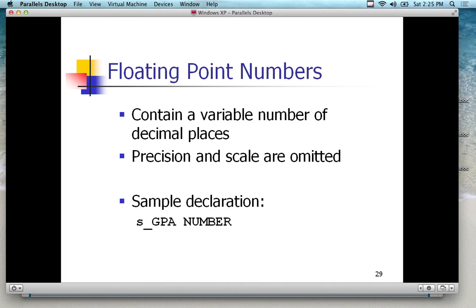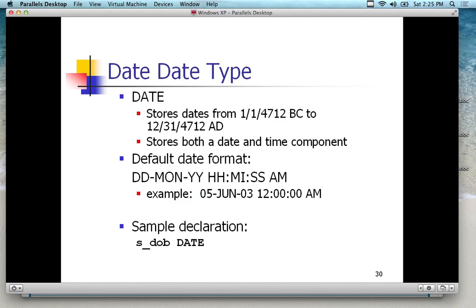And then we have floating point numbers where we don't specify precision at all. Instead it will contain a variable number of decimal places, precision and scale are omitted. So we have GPA as a number. We just put number in there, and that way we can specify anything. It gives us less precision, but it gives us more flexibility in terms of defining the field and the data type. And then we have dates.